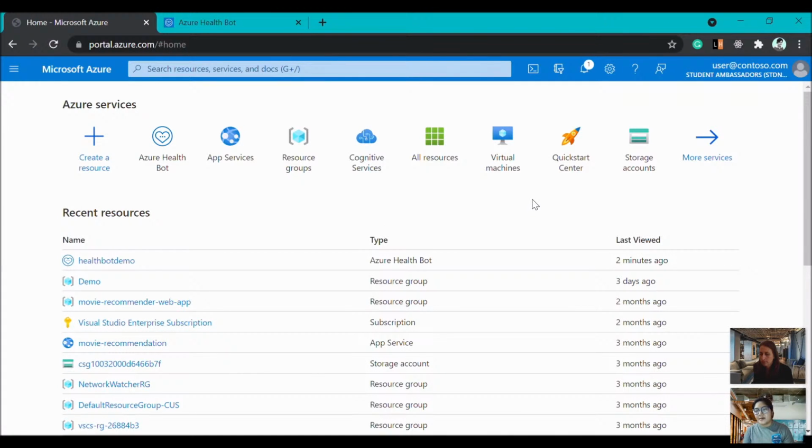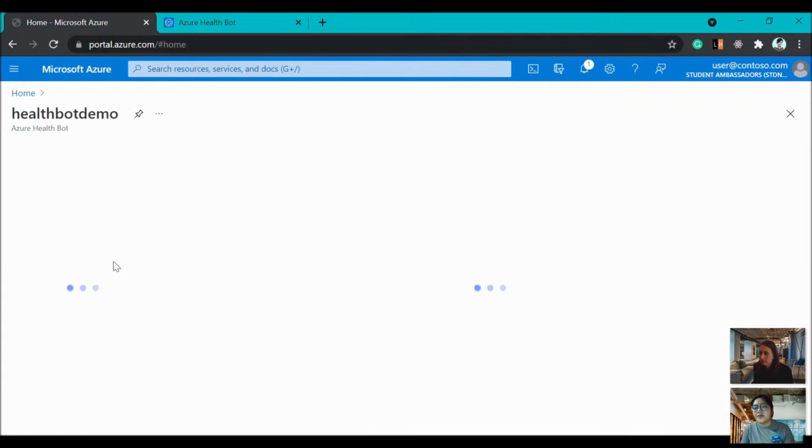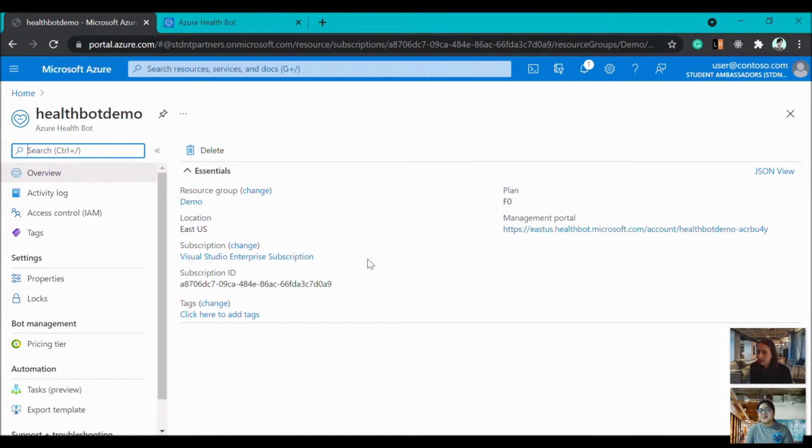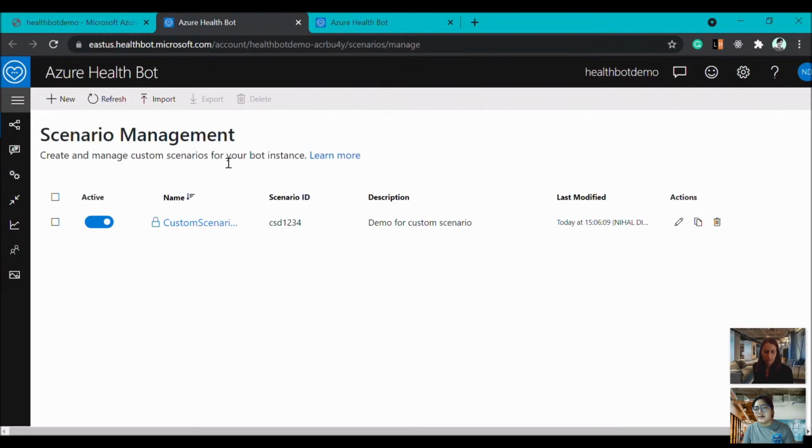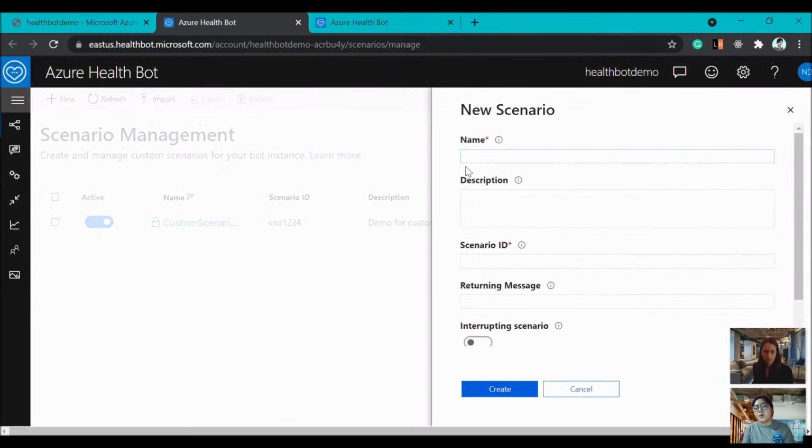So we have a demo here, and I'll start from the resource group. I'll open the resource that I've created for the HealthBot, and I'll open the management portal. Here we'll be able to see all the bots that we have created, and as you can see, I already have a bot here. To create a new one, I'll click on create, and then I'll enter a name for my bot. You can add a description, but it is not compulsory, though it will help you to understand in future. I'll add a scenario ID, which is a unique ID that is specific to only our bot.